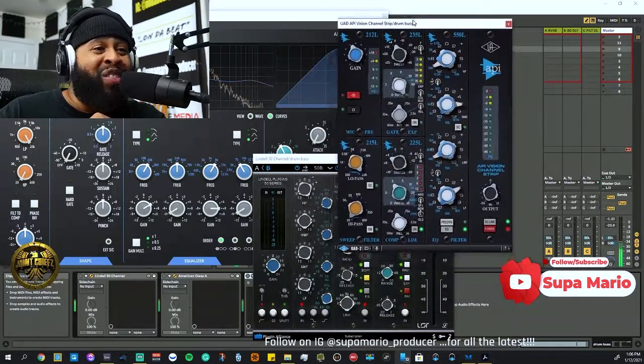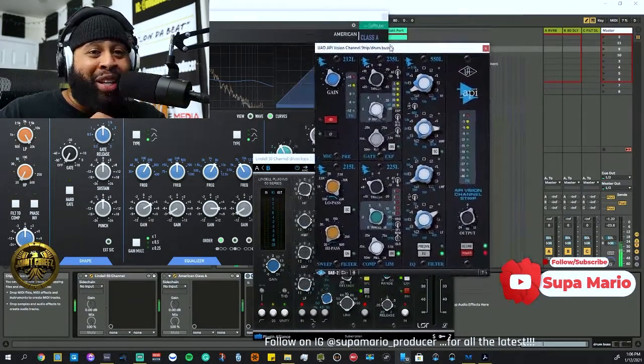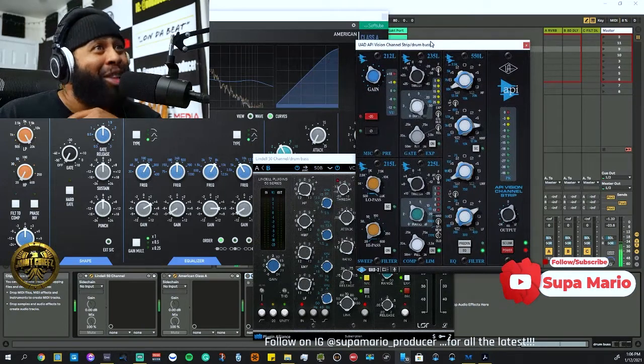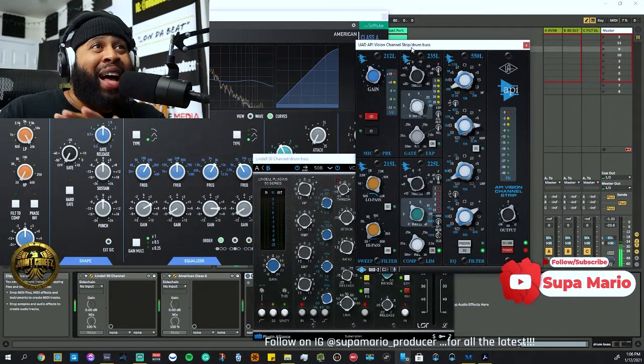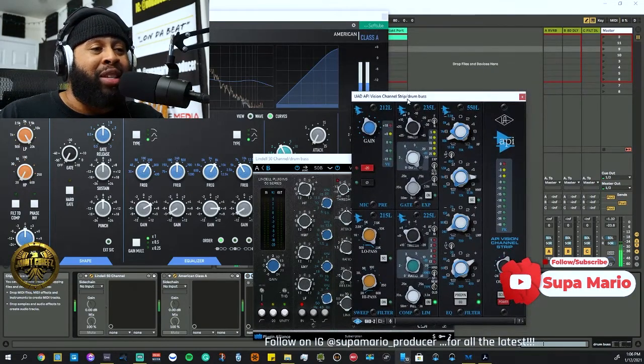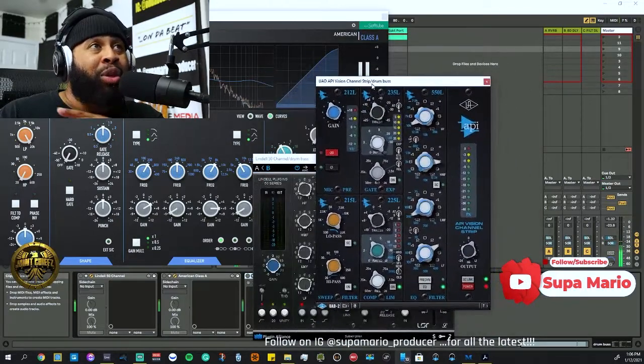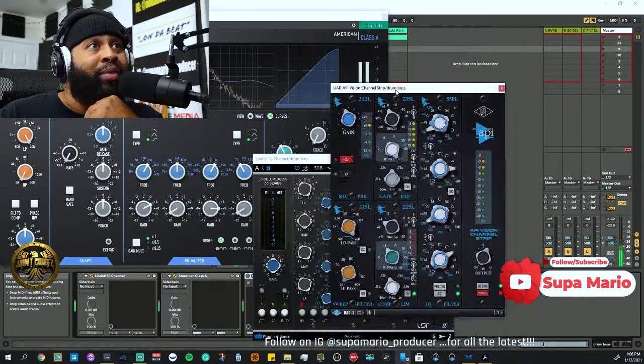Out of all of them I ever tried in my 15 plus years of mixing, this bad boy right here is a motherfucker. I love it on any and everything. But it does have a high instance count on your UAD cores, should I say. So the instances are high, but it's really good to track through. If you have a UAD interface and you're utilizing this as a Unison channel strip or Unison preamp, this is really, really good.